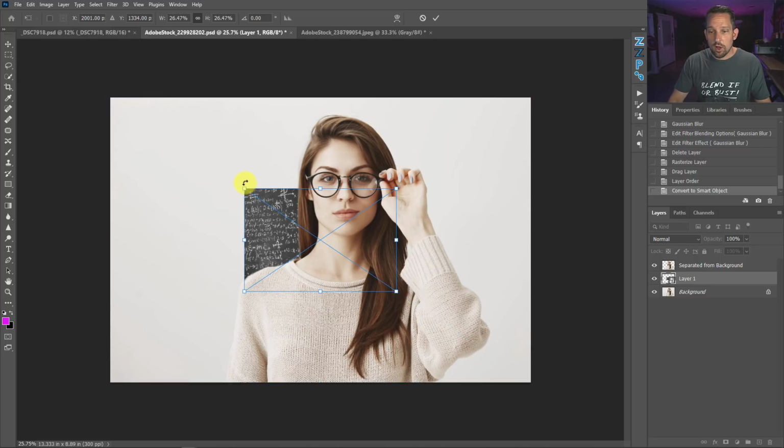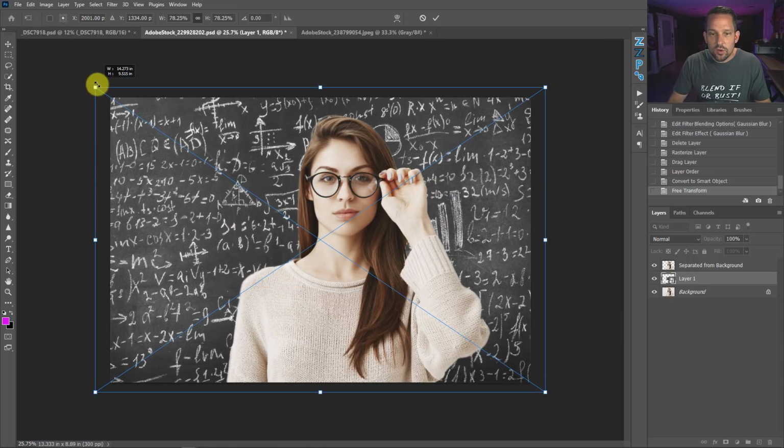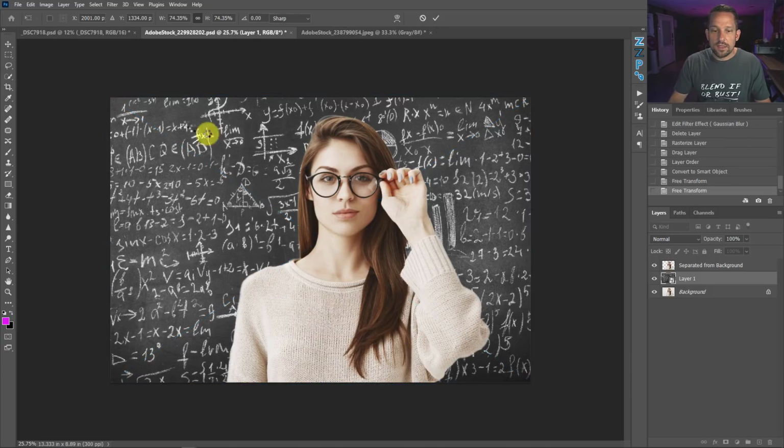So if I make this really small, just like you see here, and then press Command or Control T after I commit to that again to make it larger, you'll notice that we didn't lose any of that data. Now, that's really important when it comes to maybe resizing her.